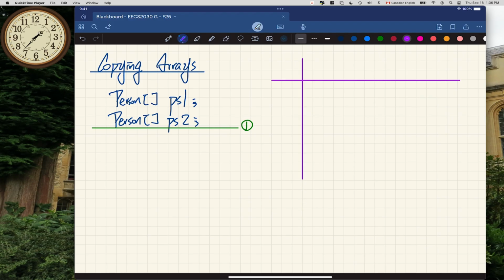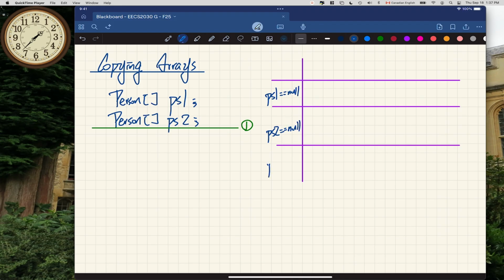Okay, so we've got 3 expressions to evaluate, and I'll put them down one by one. The first one is PS1 equals null, and then PS2 equals null, and then PS1 equals PS2. Right? So these are the 3 expressions I would like to evaluate one by one.